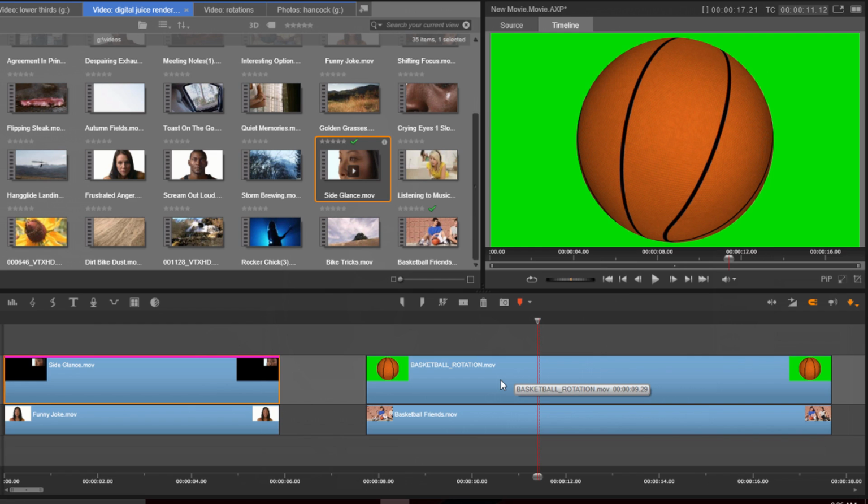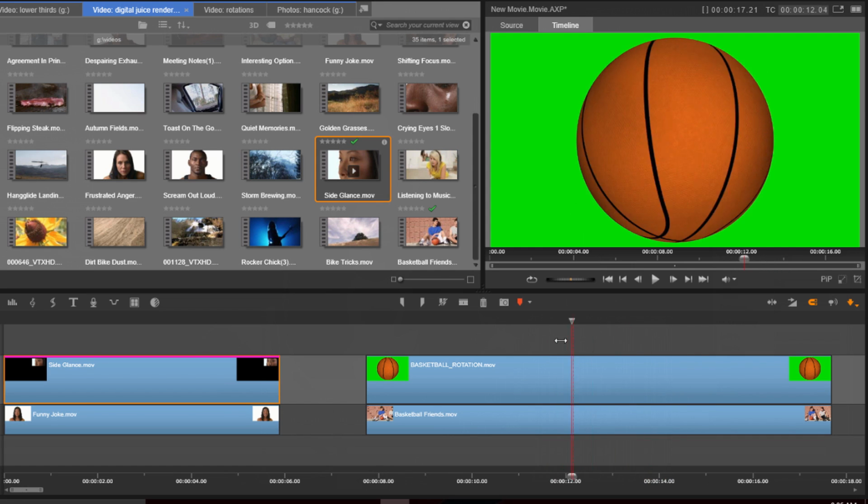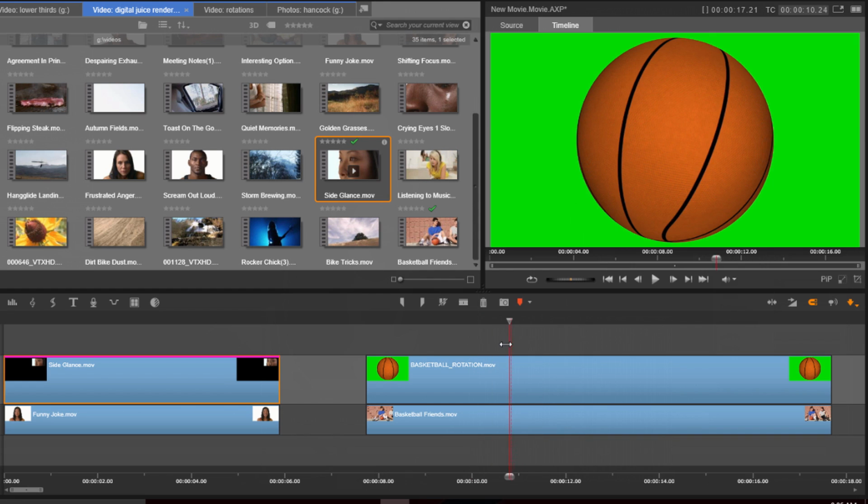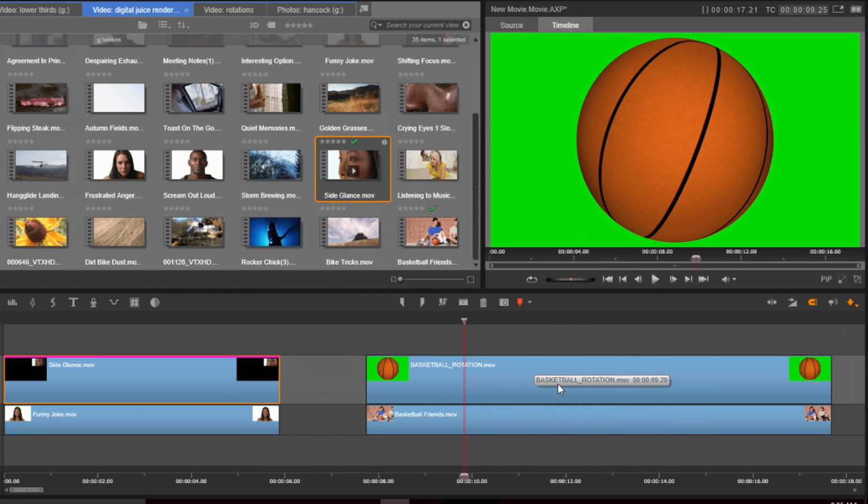So, here we have a basketball. This is a rotating basketball. And as you can see, if I scrub my playhead across here, you can see that that basketball rotates. So it's pretty cool to use like a logo or animated bug or something like that if you wanted to use it in that type of capacity. So what I'm going to do is use it like that.